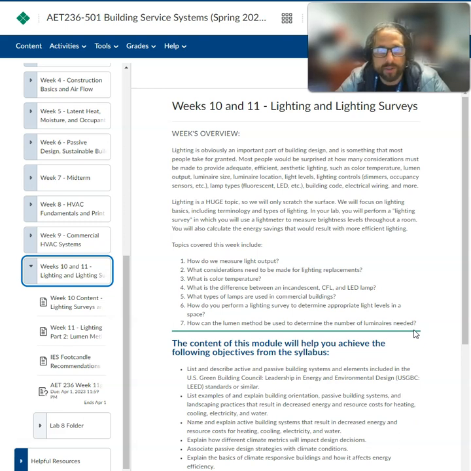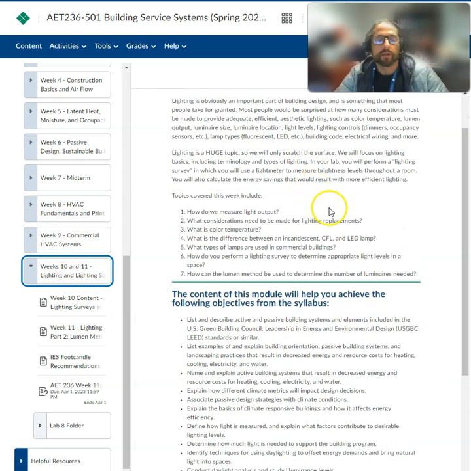If you've noticed, I've combined weeks 10 and 11 because the content very much builds off of each other. And so we're focusing on lighting. So just like last week, we're going to continue the lighting lesson. Last week you dove a little bit into lighting surveys. What is the nature of light? What's a lumen, and efficacy and efficiency and all that sort of thing.